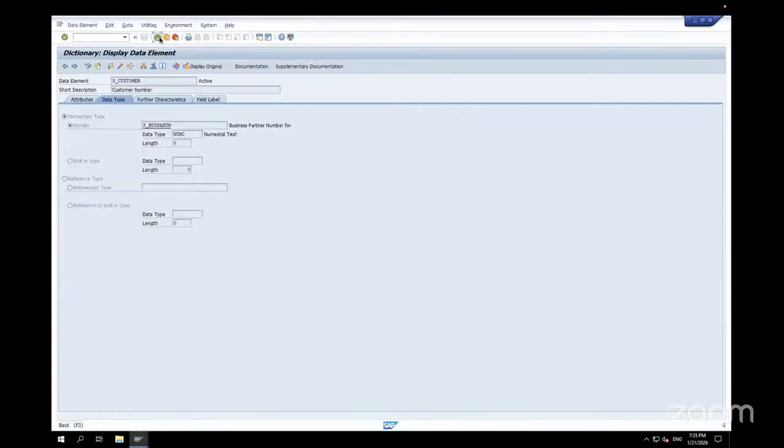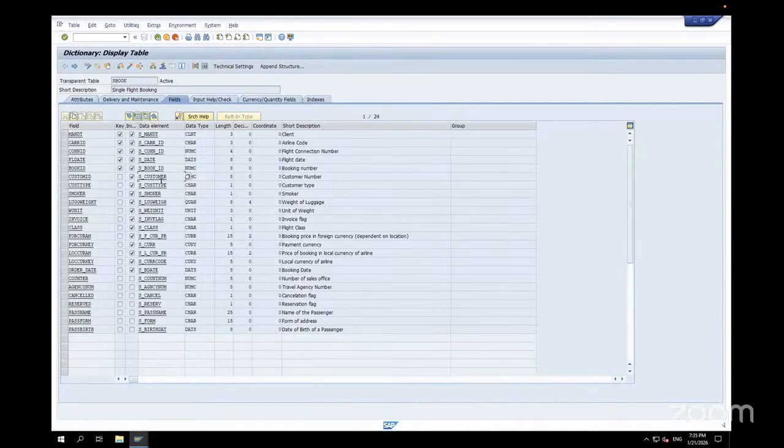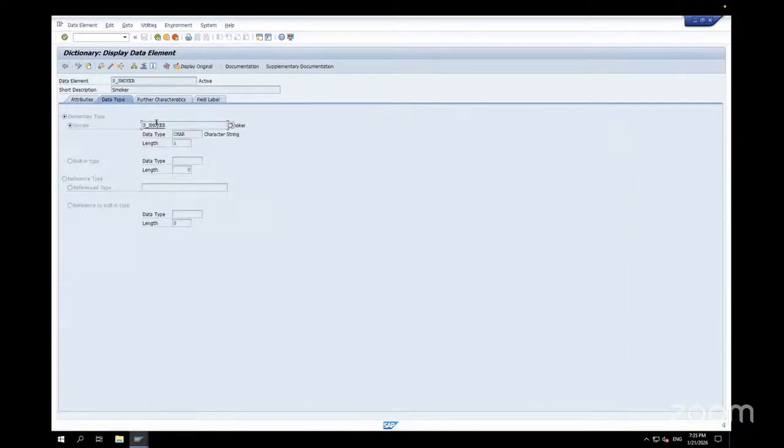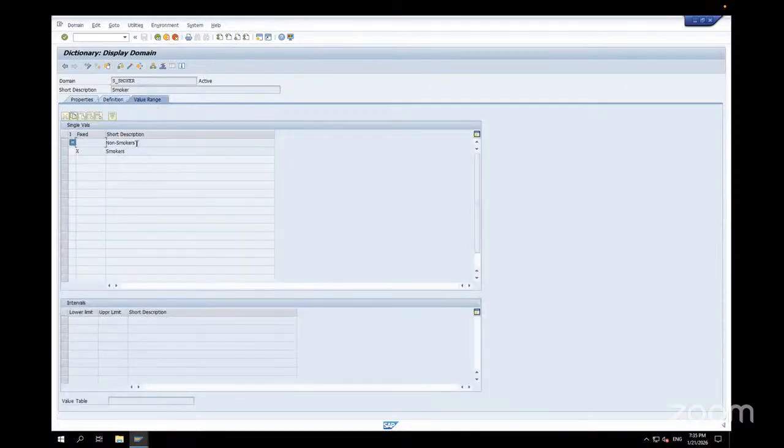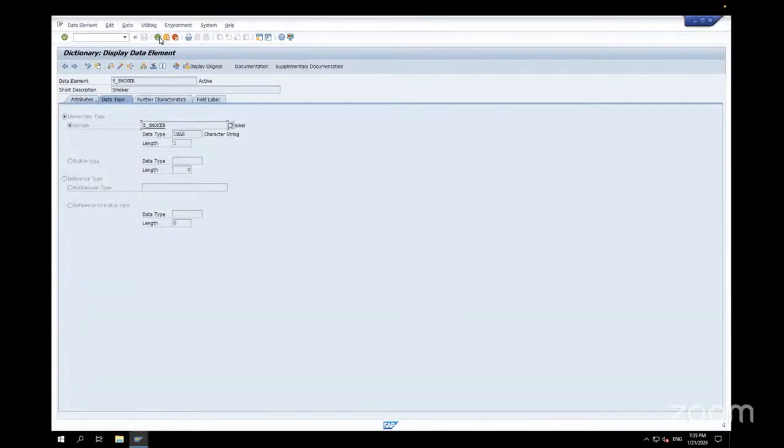I think I clicked the wrong one. I should click here, smoker. Go to here, go to value range. You are representing the value inside this one as X meaning smoker, that person. If you don't mention that, it becomes non-smoker. You can see the data here. It will allow only those values.